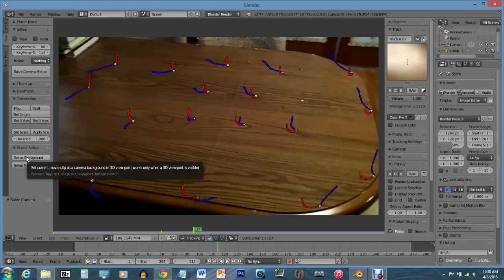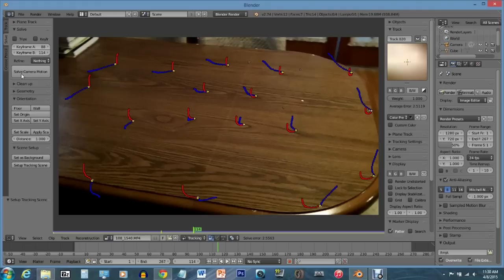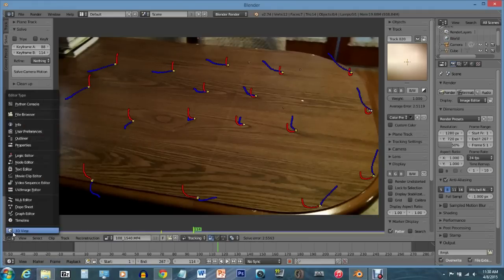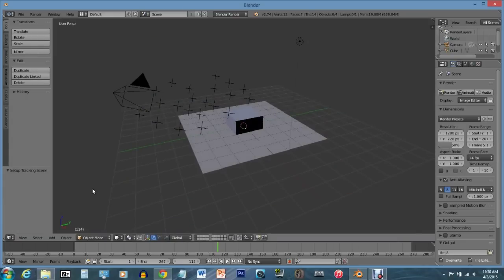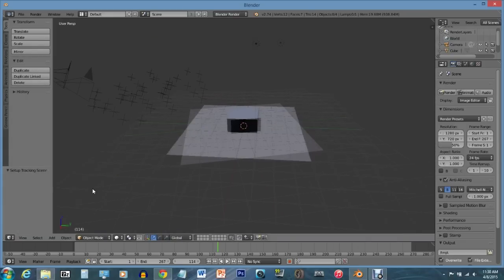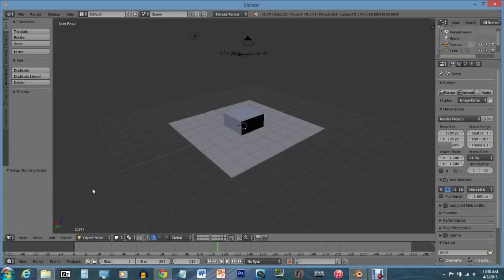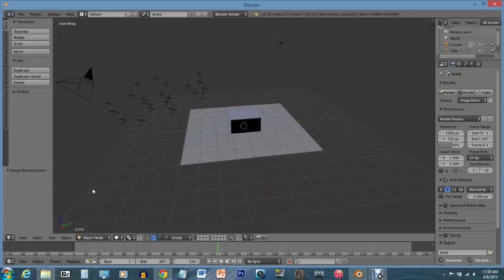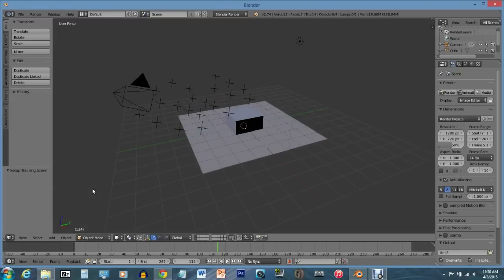Okay, let's set this as the background and set up tracking scene. Actually, I should have hit tracking scene first, but that's okay. Okay, now we'll click this to the 3D environment. As you can see here, you can rotate this 3D environment with your number pad arrows. These are the points here, and if I use my arrow keys, you can see how the camera moves in the environment. Okay, so that's a good point right there.